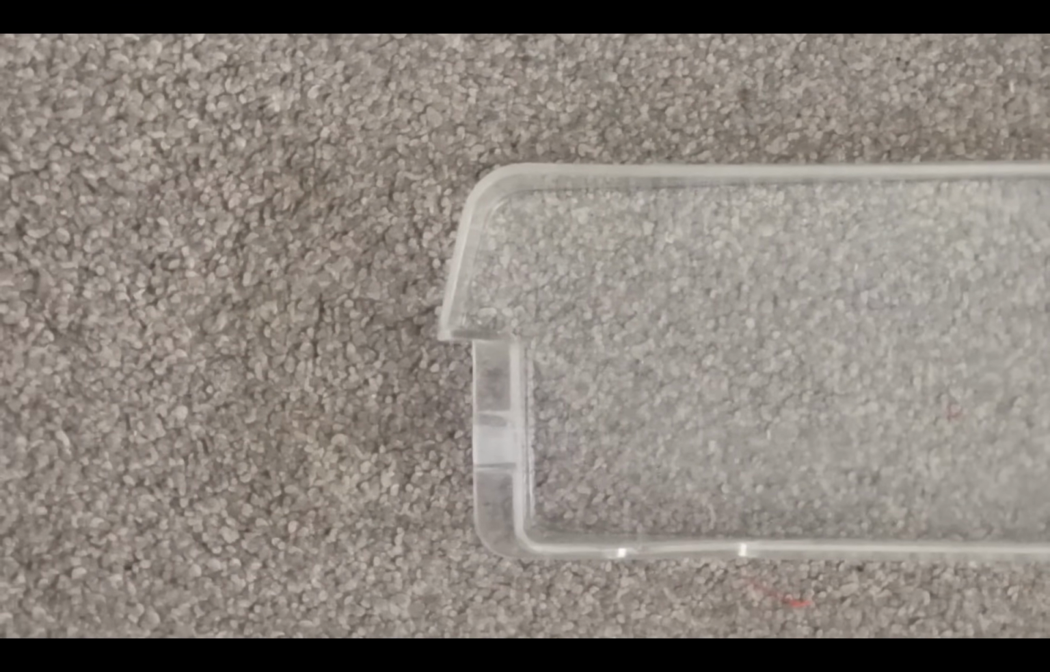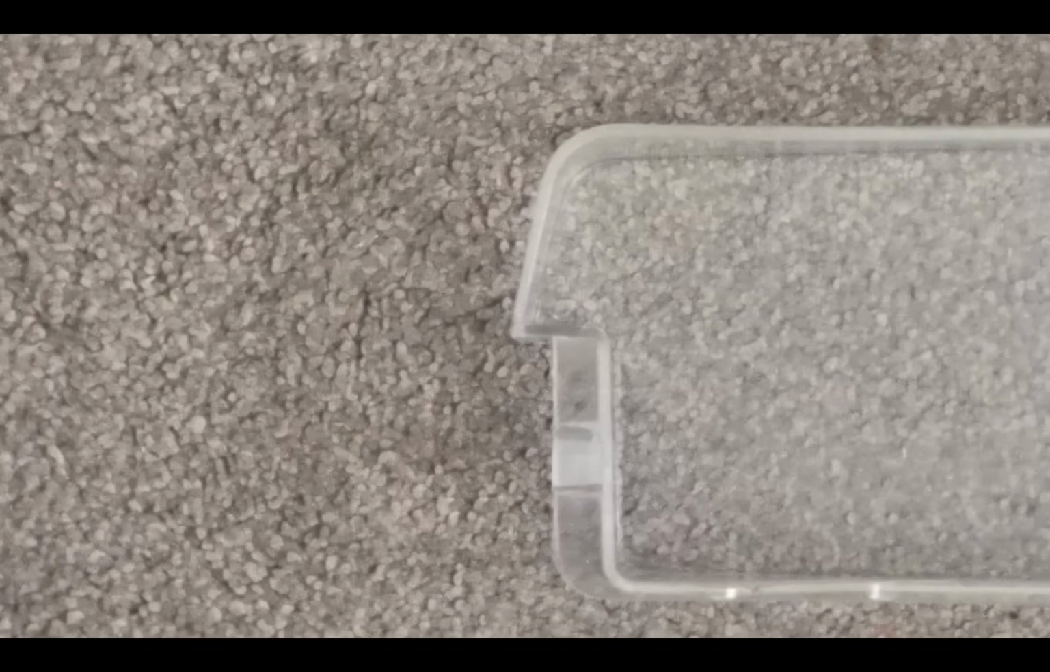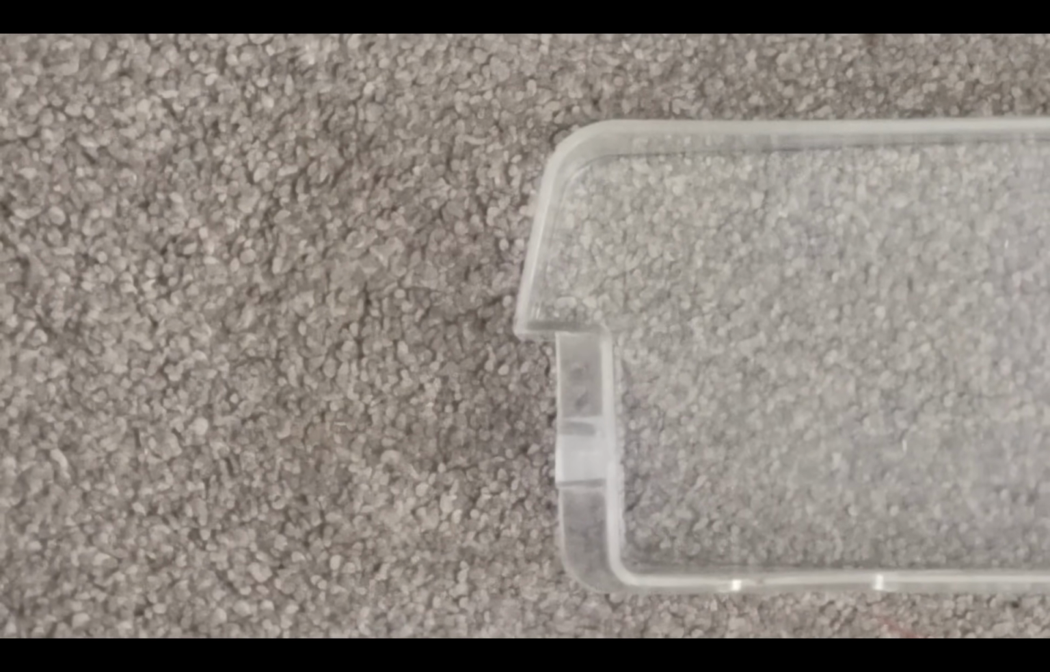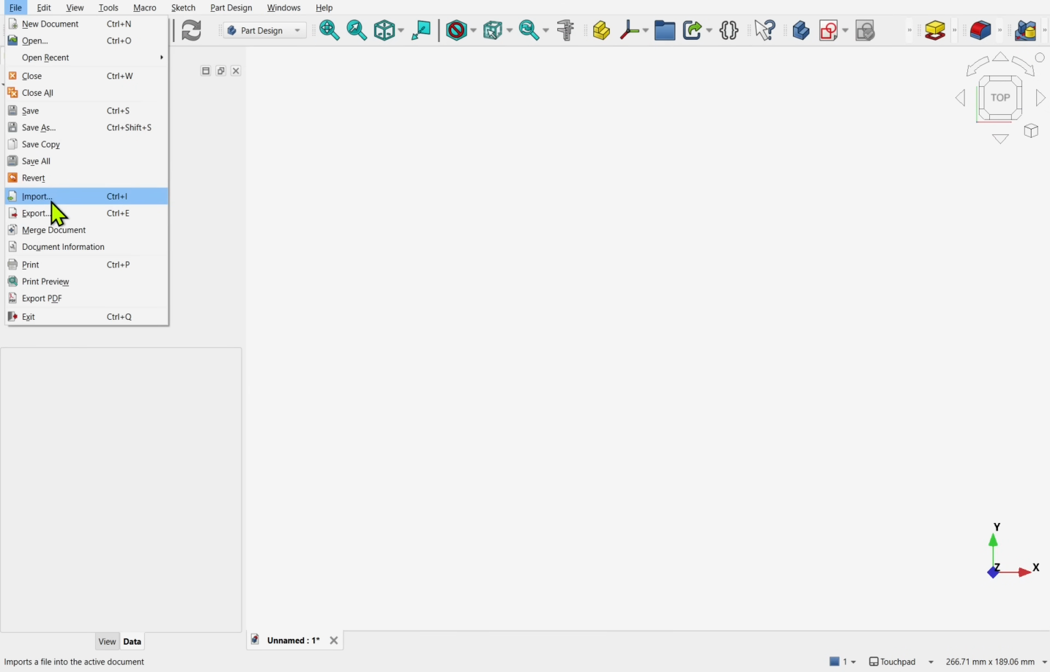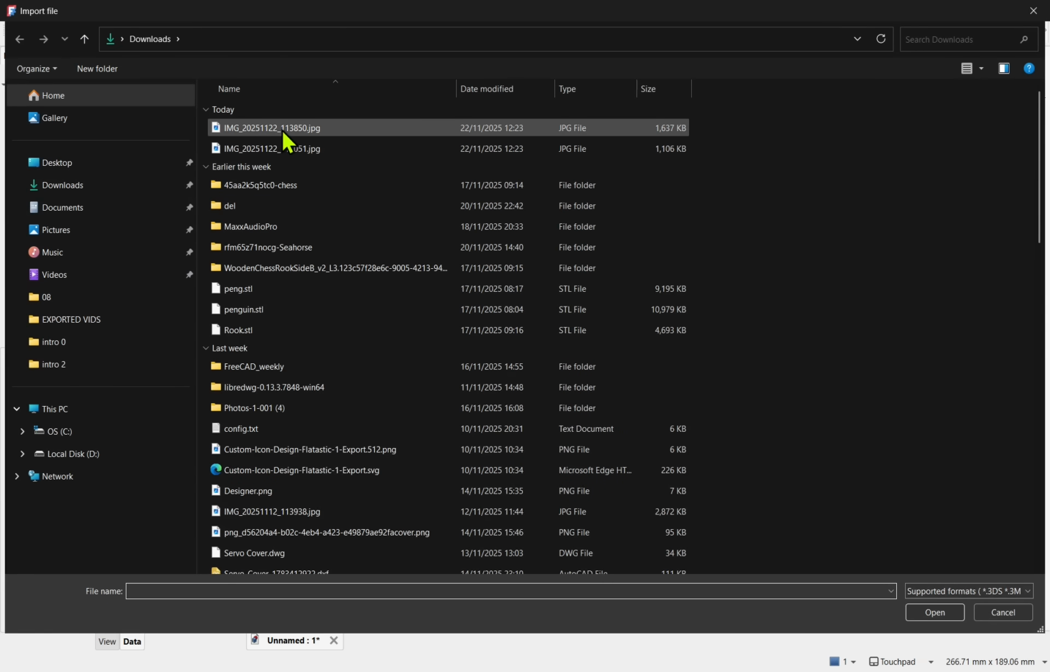Thirdly, stand back and use optical zoom. By shooting from far away and zooming in, we reduce perspective distortion, which results in an image that behaves more like a flat scan. After we have our images, we can import them into FreeCAD using the top menu, File, Import. Both images need a known scale.